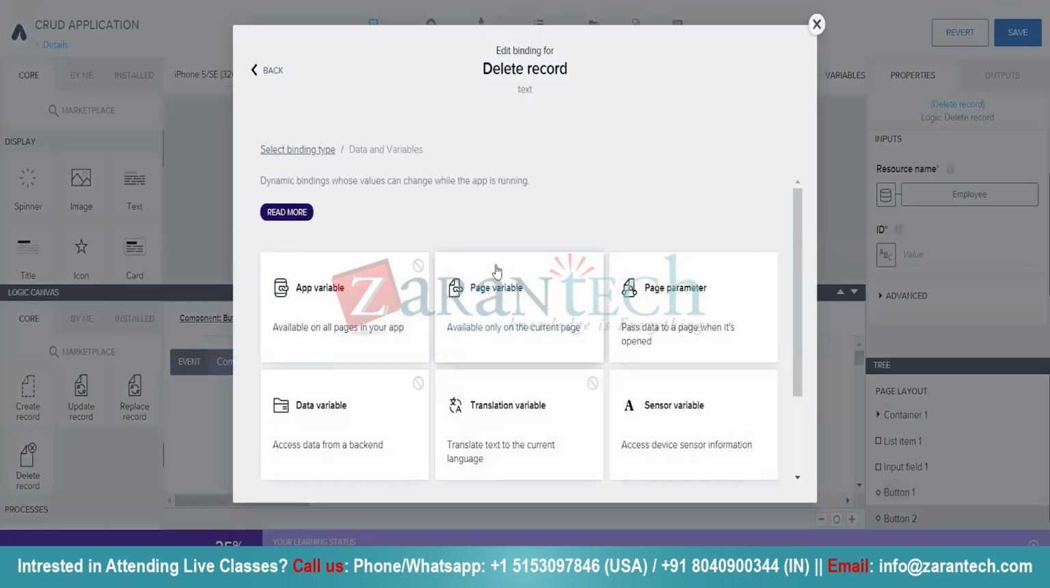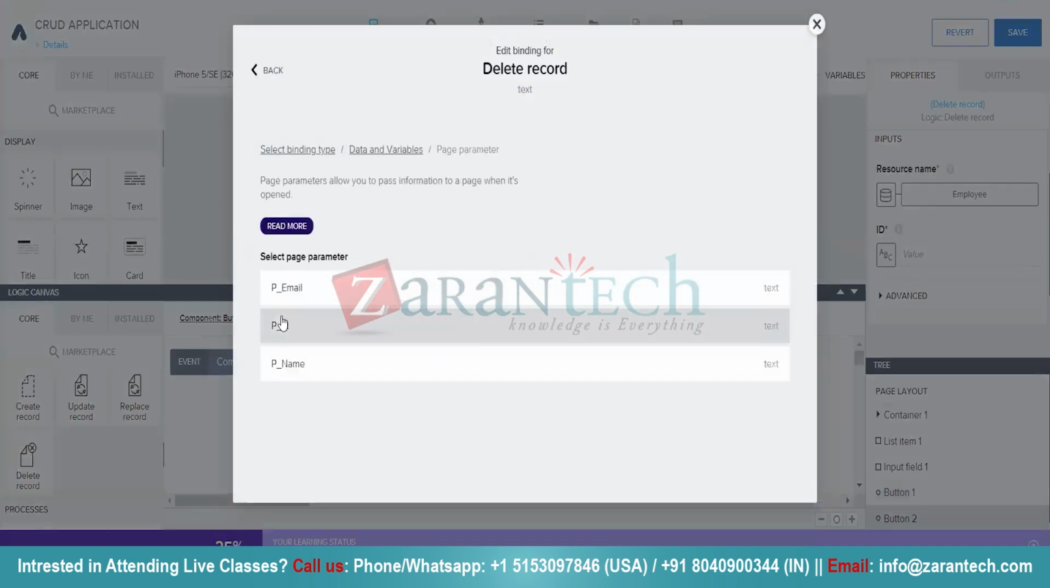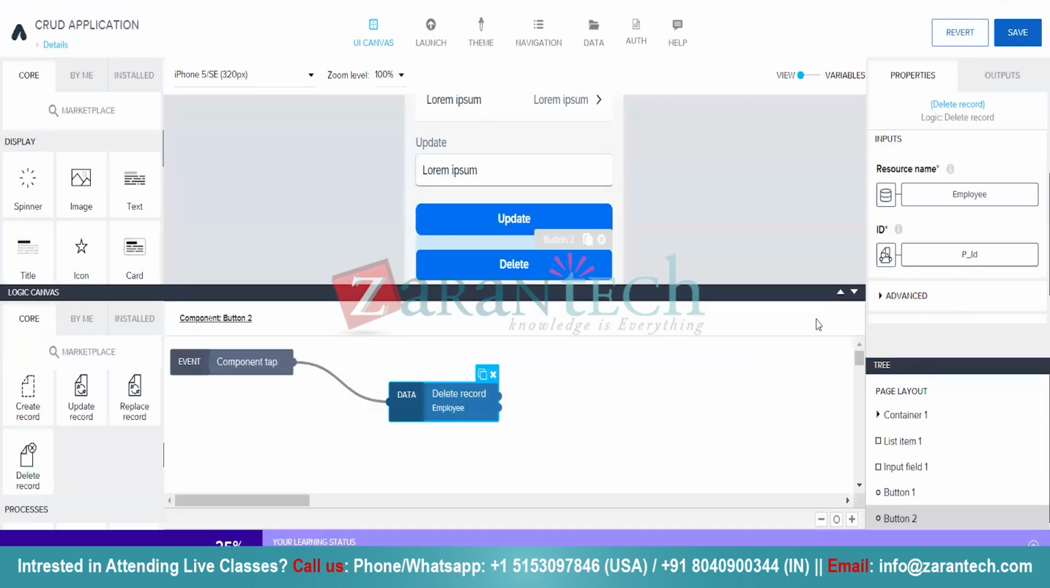So you have to go to data variables, then page parameters, then PID. So we'll get the ID of the line item which you want to delete. Let's save that. That's all we need to do with delete, because you do not want to change or update anything. The thing you need is to delete a record. So that's all. Let's save our application.